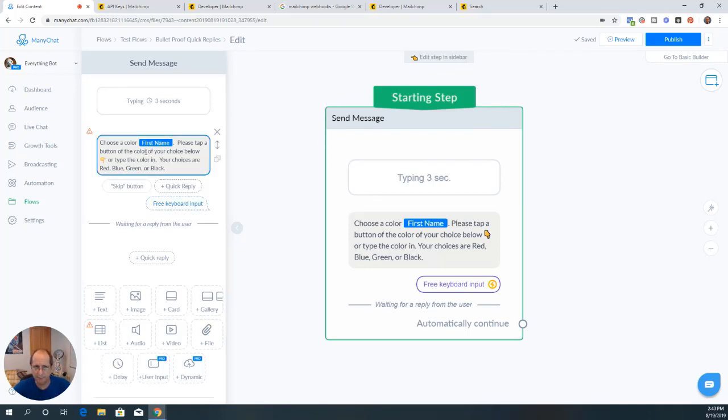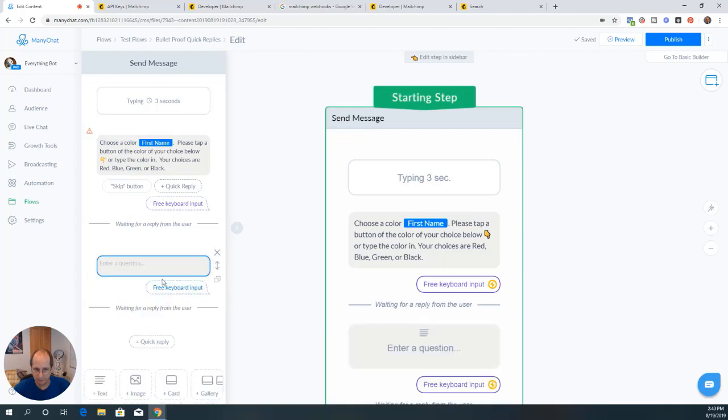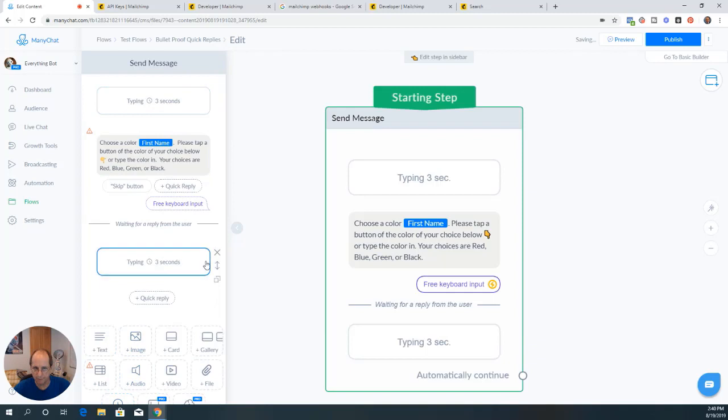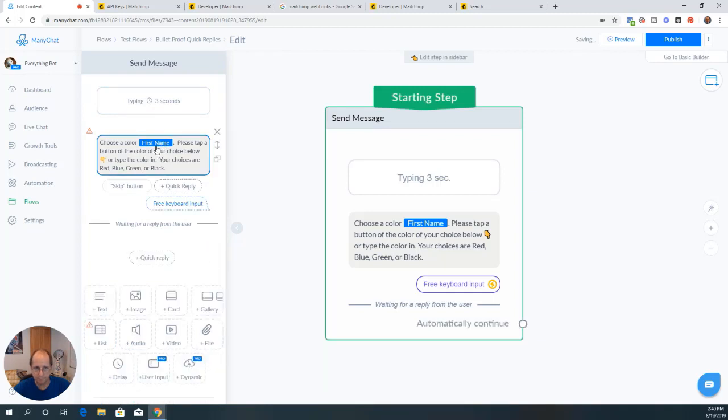So basically what I did is I grabbed a user input block. Put that up there. I put a delay up there as well. And today we're just going to say, choose a color, Jeff. Please tap a button of the color of your choice below, or type the color in. Your choices are red, blue, green, or black.